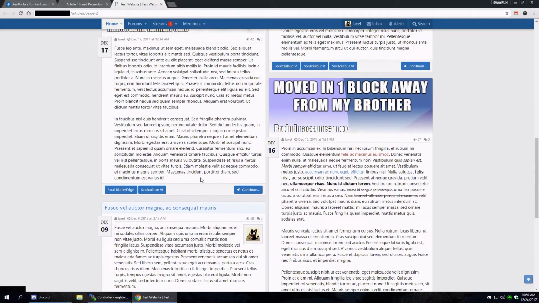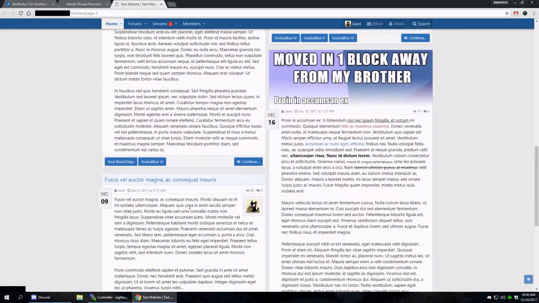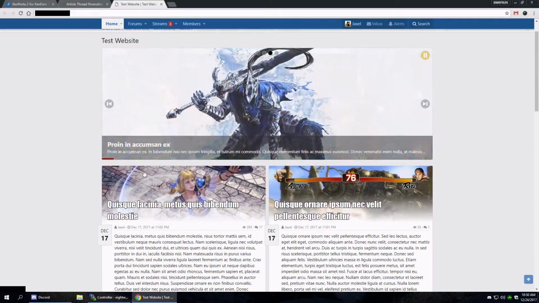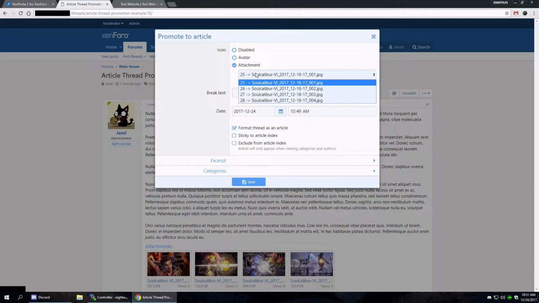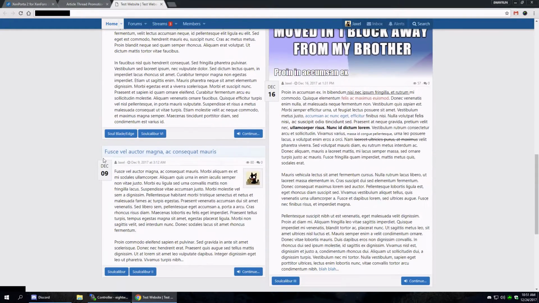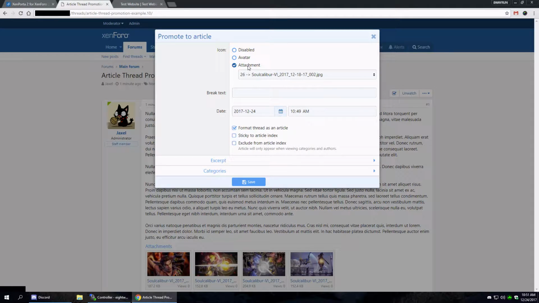Now, the administrator can choose to use an article header instead of icons, and the article header is this image on top. The way that works is if you specifically choose an attachment for the icon, and I'm going to pick one of the random images that I've included. Let's try this one instead. If you do that, instead of the icon appearing on the right side, it'll appear above. So that's specifically with attachments. So we're going to do that.